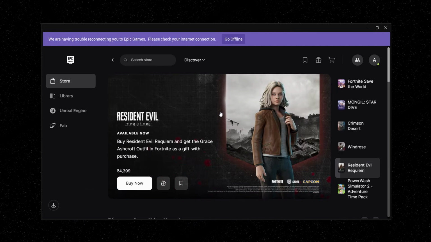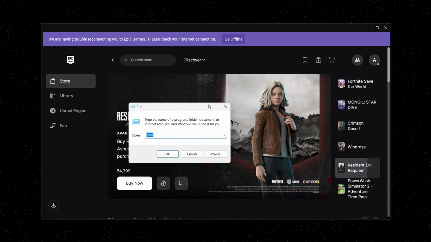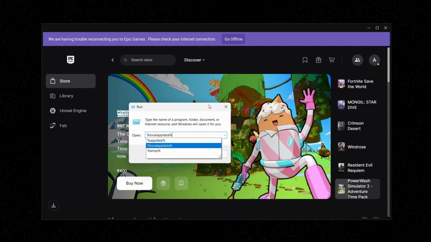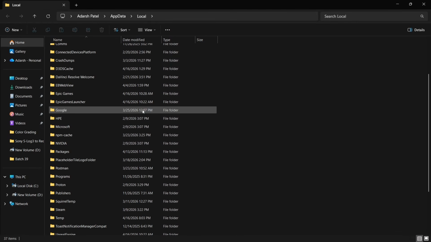Now in order to do it, just simply press Windows plus R on your keyboard. Now here in this run prompt you need to type %localappdata%. Just simply hit enter. Now here in this folder you need to find the Epic Games Launcher folder. Right, it's right there. Click over there.